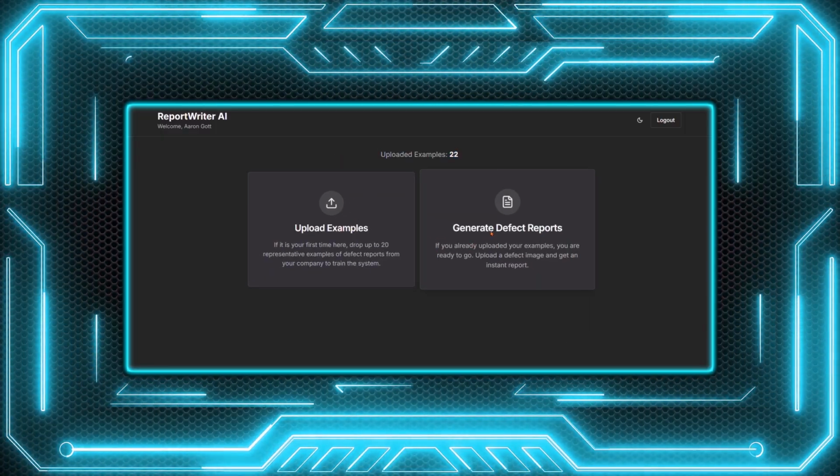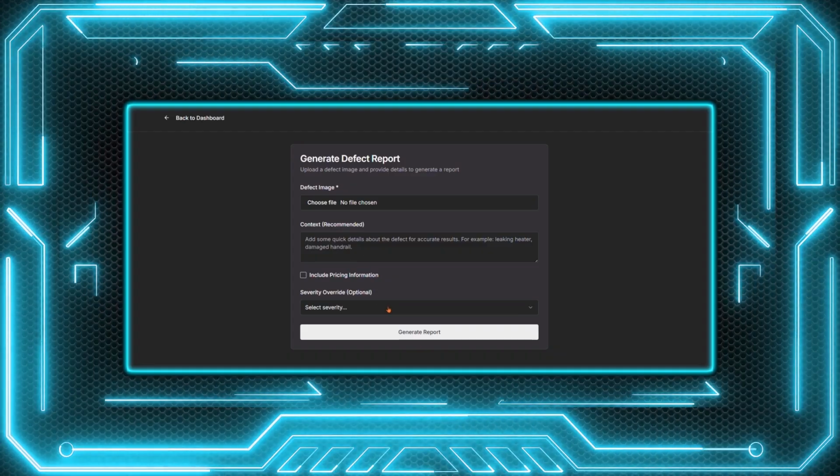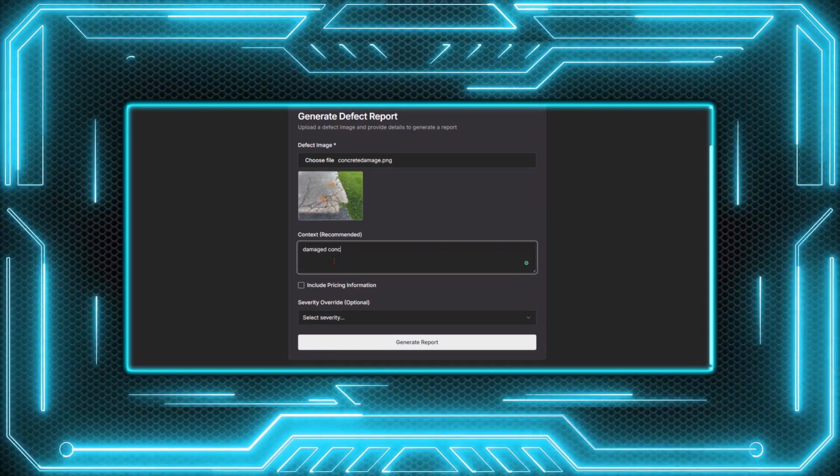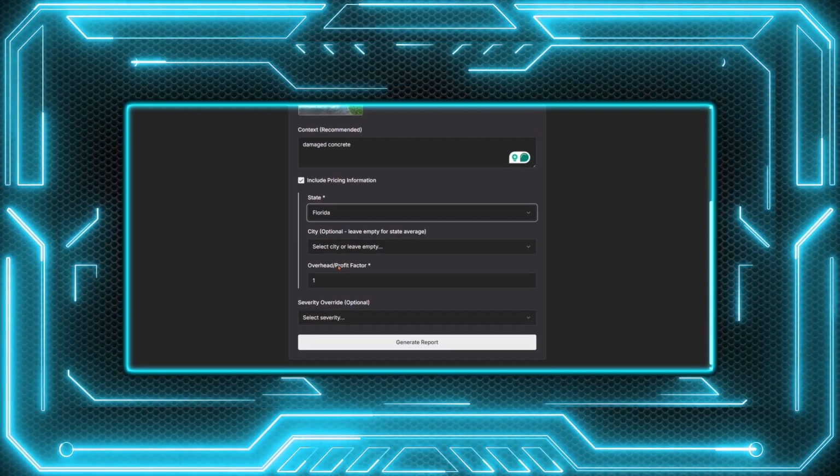By going here, we can actually experience the AI-powered defect classification and defect report generation as shown. So you upload any defect image, provide an optional quick context, and provide the region for pricing.